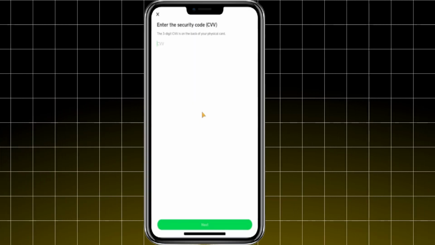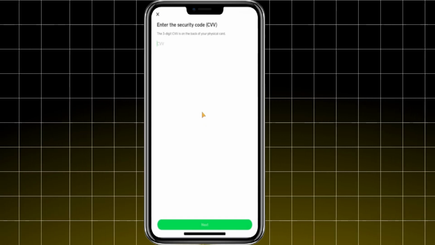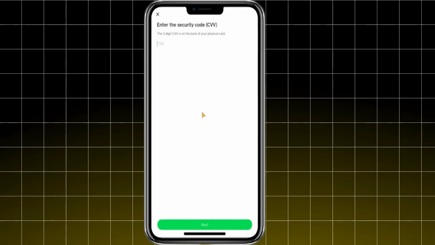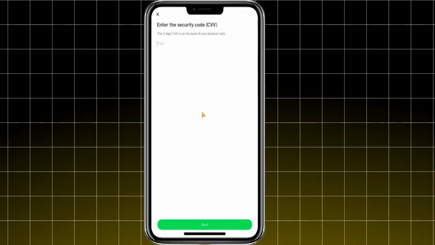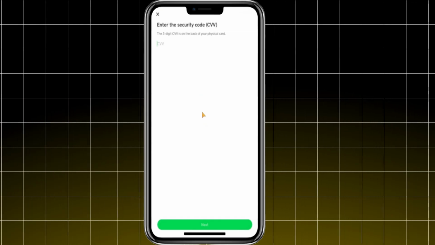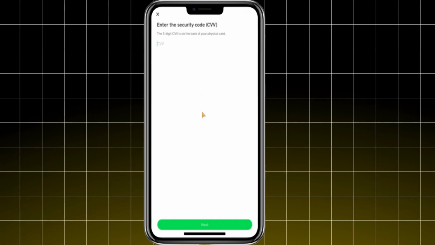Now enter your card details carefully. This includes the CVV, expiration date, and any other required information. Follow the on-screen instructions to finish activating your card. It usually takes just a few moments.